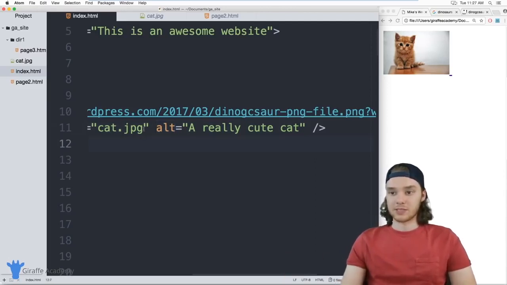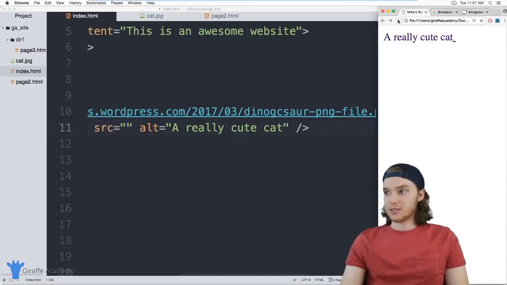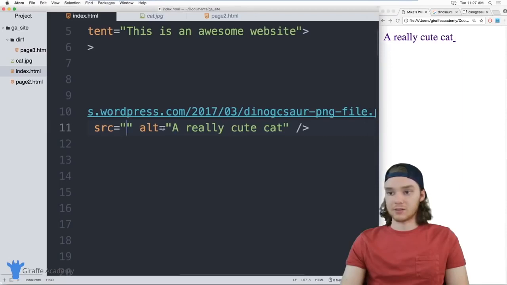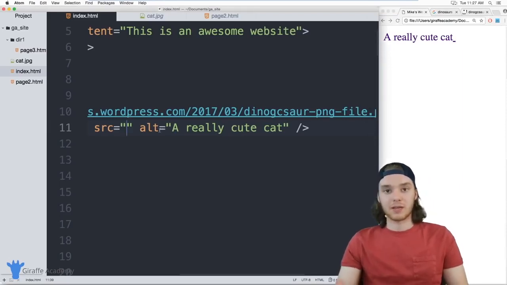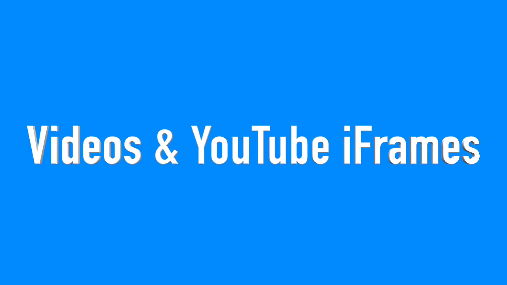A lot of people get lazy and they don't put it in there, but it's really important. For example, if I was to get rid of this cat.jpg here in the source, you'll see that now what it does is it just gives me that alt text. So it's really important so your website stays together in the case that an image link is broken.